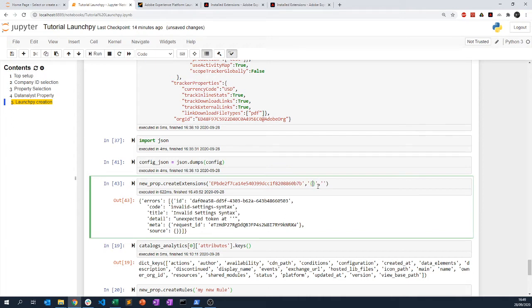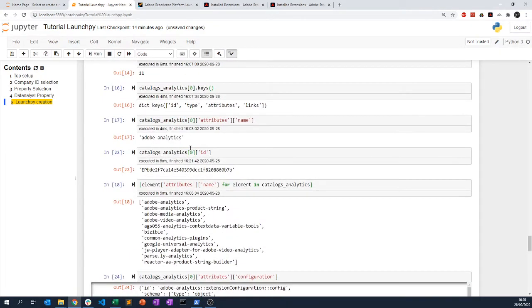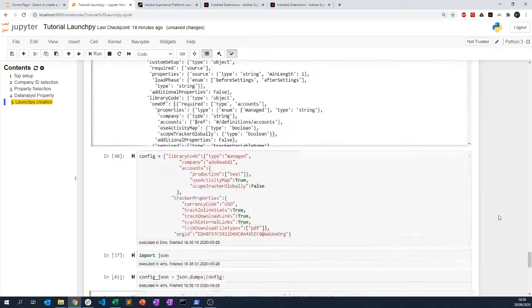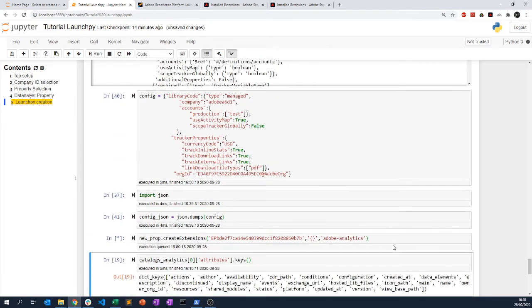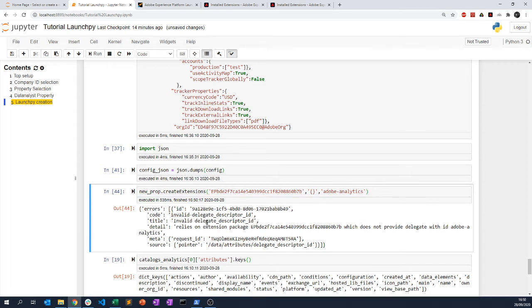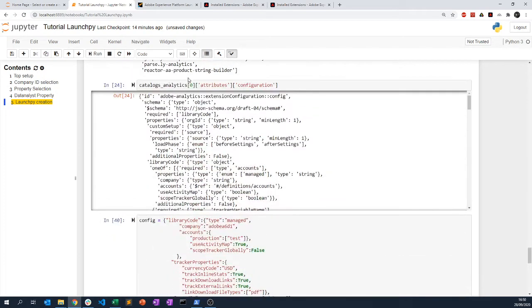Let's try. I know by default that the syntax could be an object or something. So let's try to get Adobe Analytics, the name here, just to show Adobe Analytics here as a descriptor. This will give me as well an error, and it will tell me it's an invalid delegate descriptor ID. And it gives you a helpful element that it requires a delegate ID of a certain type. You can find this delegate ID if you go to your extension that you have retrieved.